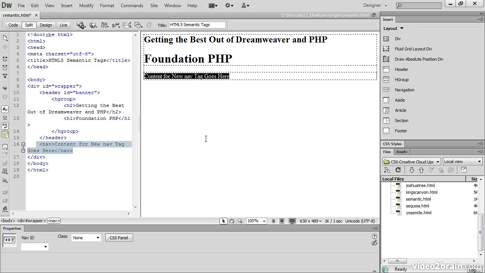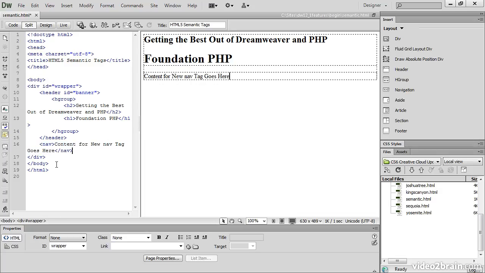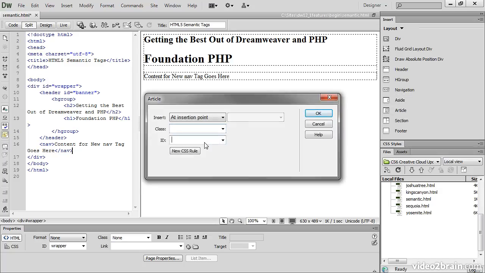My next element needs to go after that, so I'm going to press my right arrow key once to move outside of the nav tag, and I'm going to put in an article, and I'll give that an ID of main, and then it will be at the insertion point, so click OK.